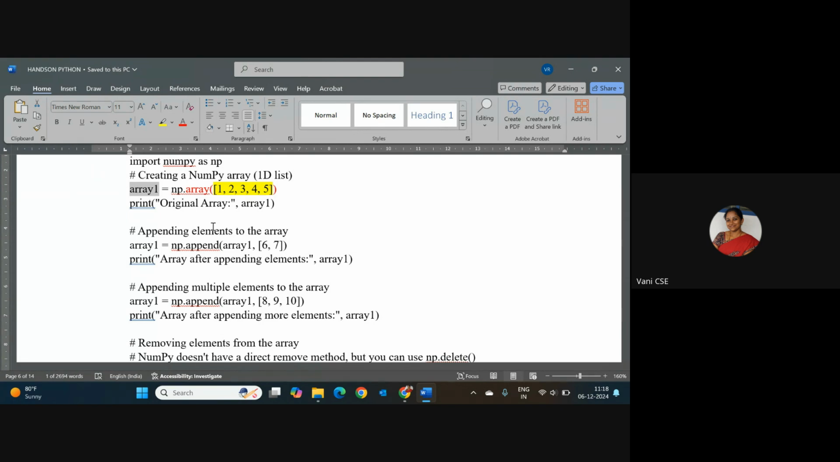I want to add some other values now. What can I do? In C programming, you have to traverse your array up to the last, then you have to extend your memory and then you can add. No need to do such a thing in Python. It is very simple. You can call another function, np.append. This append is a predefined function.